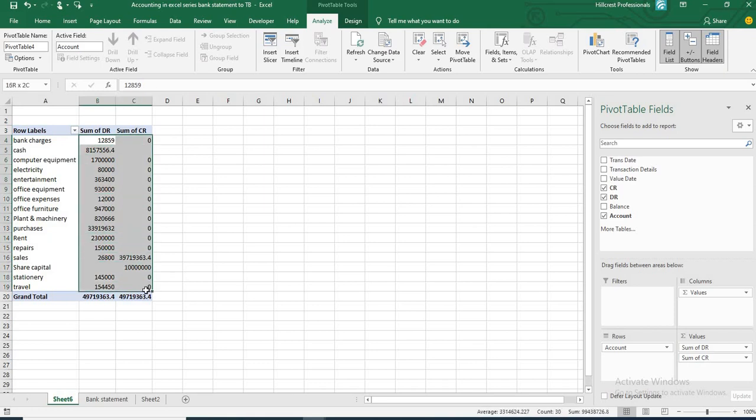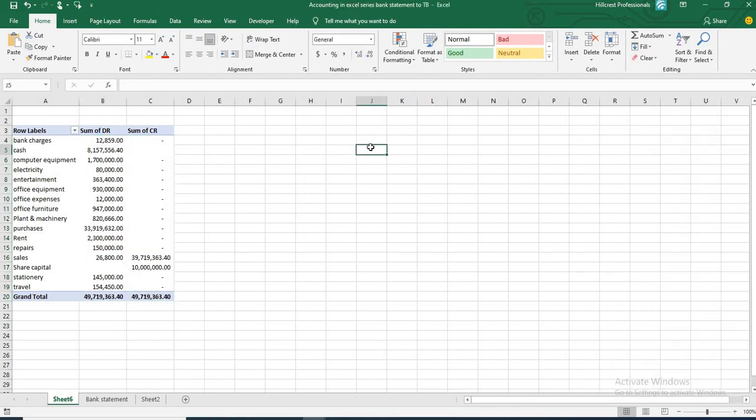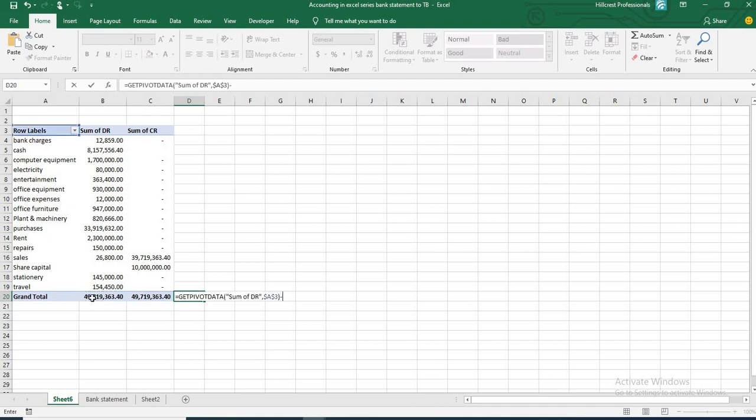We highlight this and then format it. So what you have here is a complete trial balance. You have the same figure on the left and the right, 49,719,36.40 kobo, and same here. Just to be sure that we have a balanced trial balance, you can say equal to this minus this. We need to have 0 for it to be correct, and there you have it, you have 0.